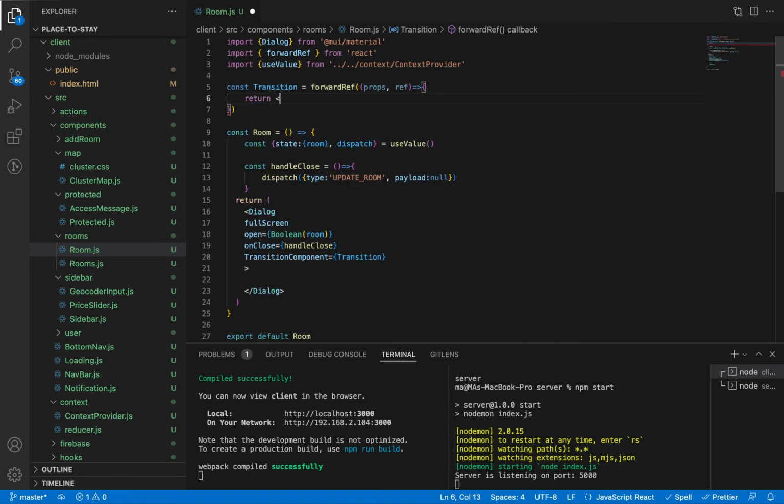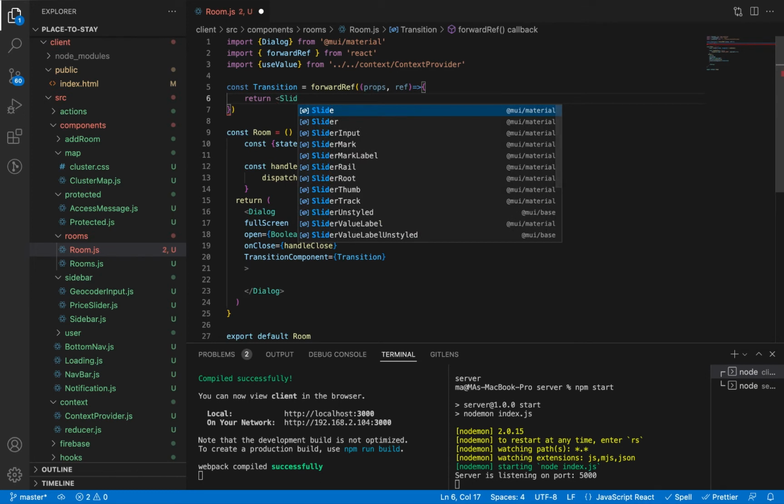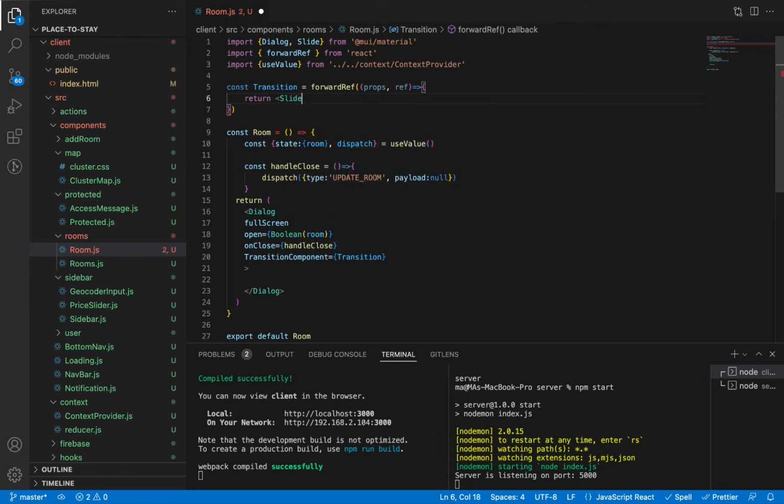And we will return our Slide component. So our dialog will slide to the top, or up. The direction is up, and we are going to pass the props, the default props, and the reference to this child.